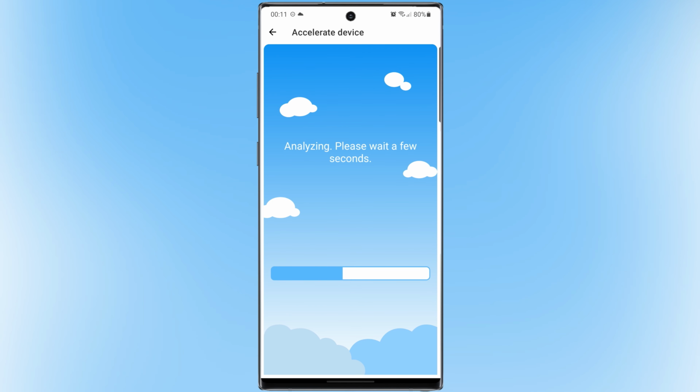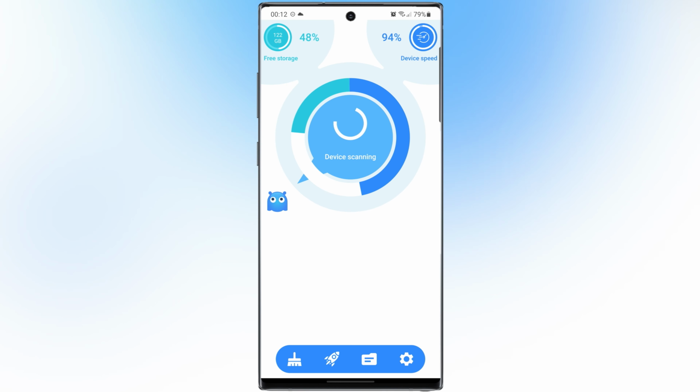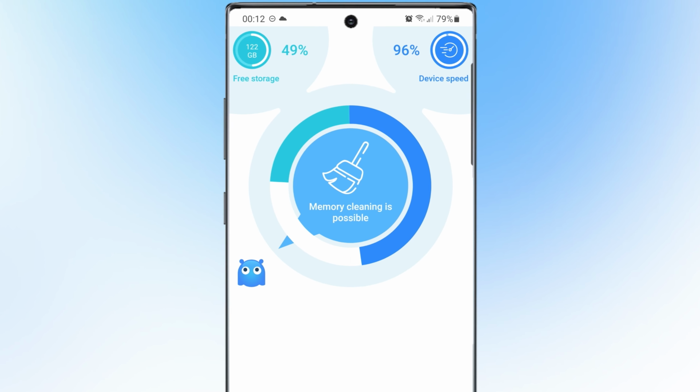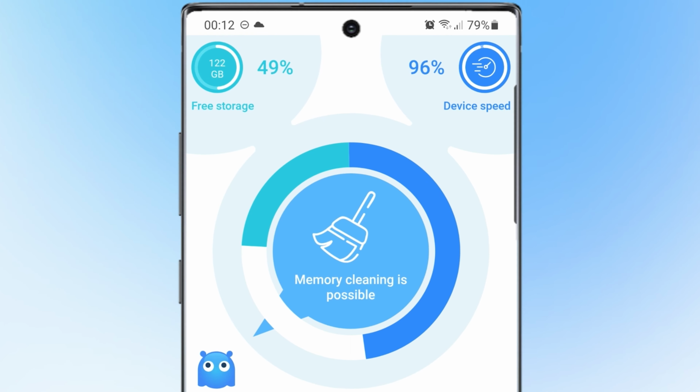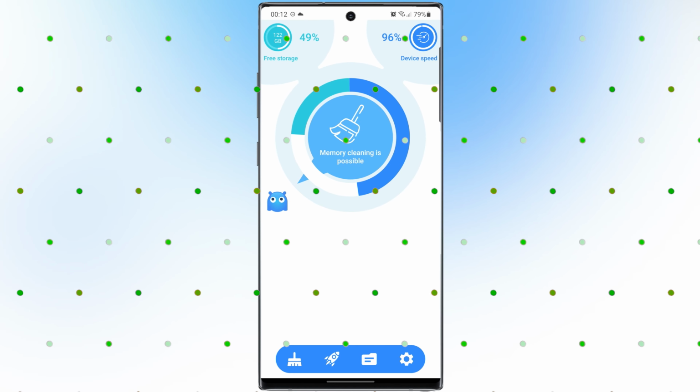Tap on Booster. After that, select Speed Up. As you can see, with this application, we increase the speed of our device from 28 to 96% and created empty space.